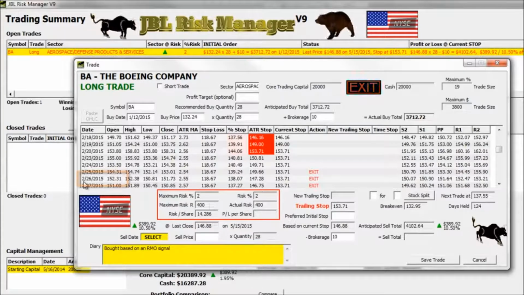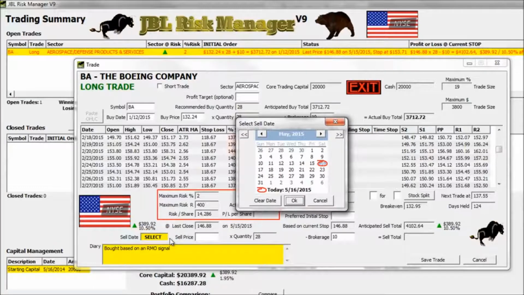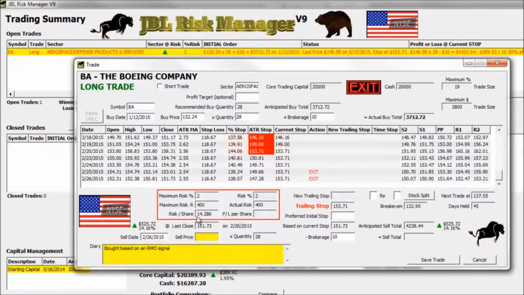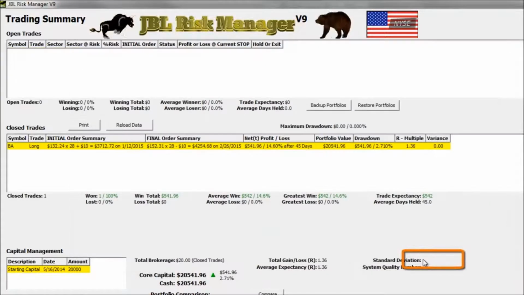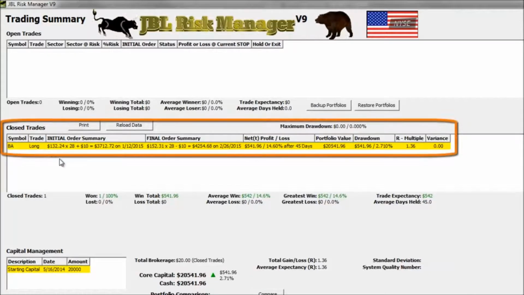So in this case, we'd get out at February 26. So to exit out of the trade, down here at the bottom, just click on the Sell Date field. This will open up your calendar. And I'll scroll back here to February 26. I'll select that and click on OK. And then down here underneath the sell price, we'll say that we got out at the opening on the 26th of 152.31. So I'll go ahead and enter that in. And then I'll click on the Save Trade button down here at the bottom. And now you'll see that our trade has been moved to the Closed Trade section.